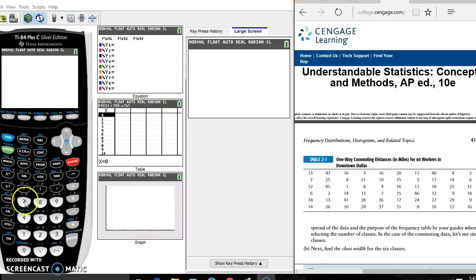Okay, this video is about making a histogram using a TI-84, in this case a TI-84 Plus C. So I am going to first load all this data. This is the same data that you've been working on in the example manually.